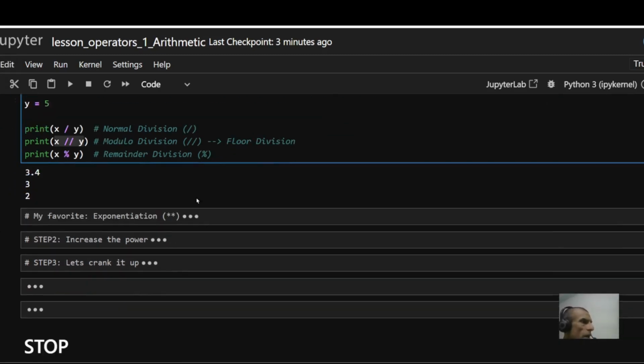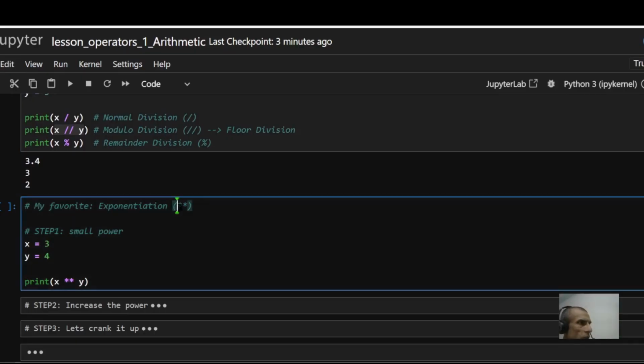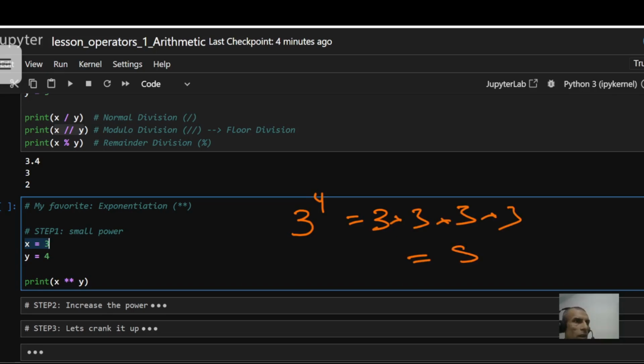Then you also have the exponentiation operator. Exponentiation basically is two multiplication signs back to back, right after one another. In this case, let's say my x equals 3 and my y equals 4, and I want to do 3 to the power 4. The answer is going to be 3 times 3 times 3 times 3. You can evaluate this, and the answer will come out to be 81.